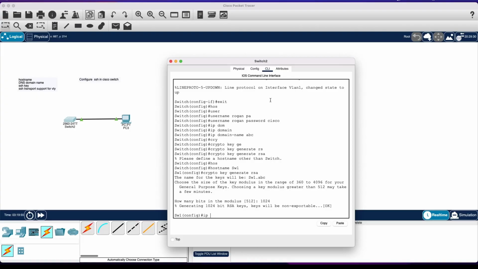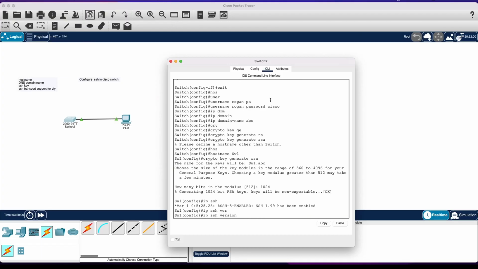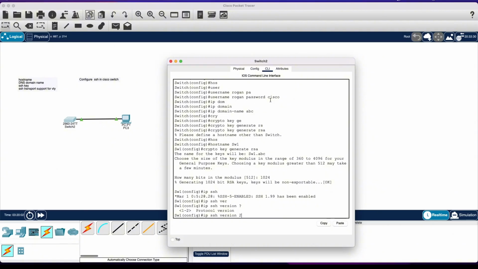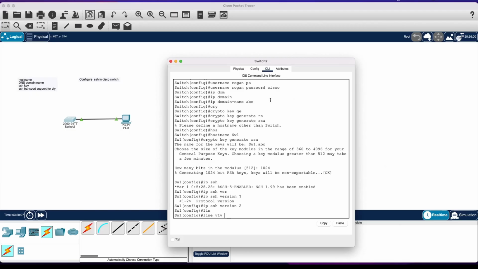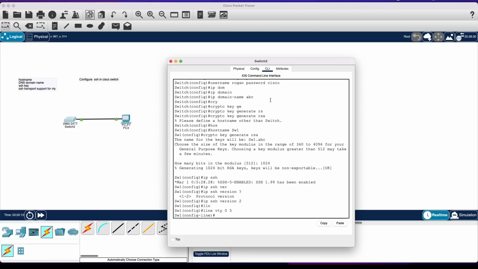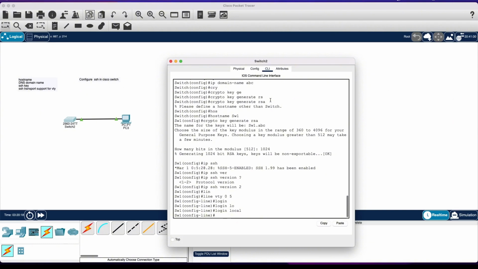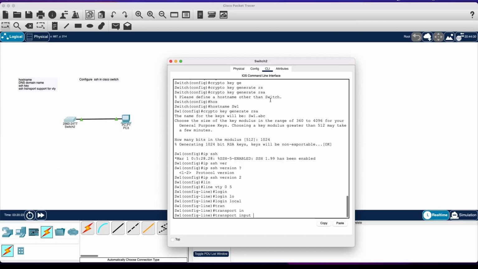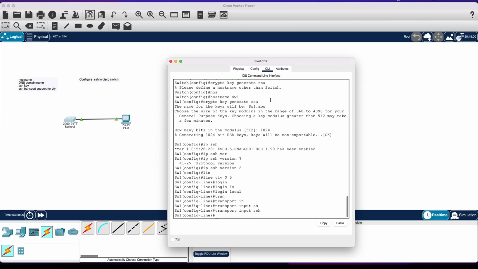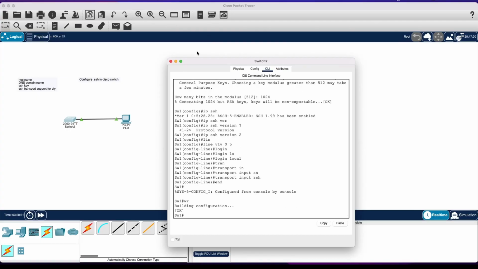Then type ip ssh version, giving 2. There are two versions basically. The second one is more powerful, so I'm going with 2. And then line vty 0 15, hit enter, and login local. And also the last requirement, transport input ssh, enter, and save the config. So done.